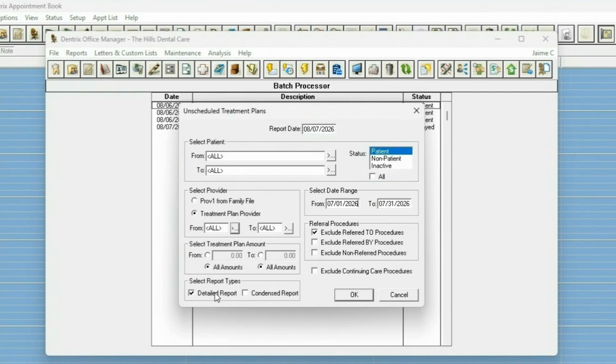On the detailed report, it will show you all of the procedures that are attached to that treatment plan. The condensed report will just show you the patients. You can choose to include or exclude referred out procedures and also exclude continuing care procedures. Up here, you can also select certain patients, but in this example, we want to pull a report that will show us all of the treatment plans that were presented to patients in July from all of our providers at any dollar amount. That's what this is going to pull.